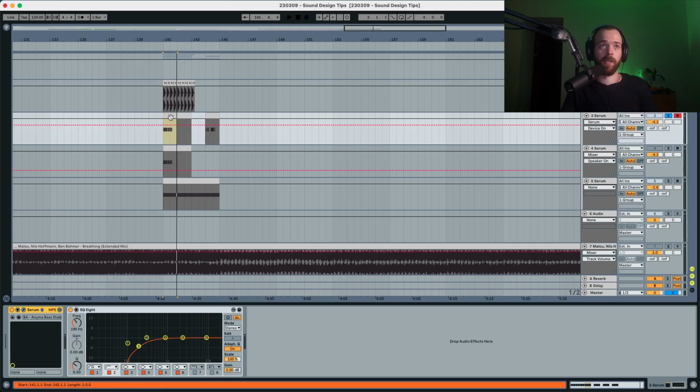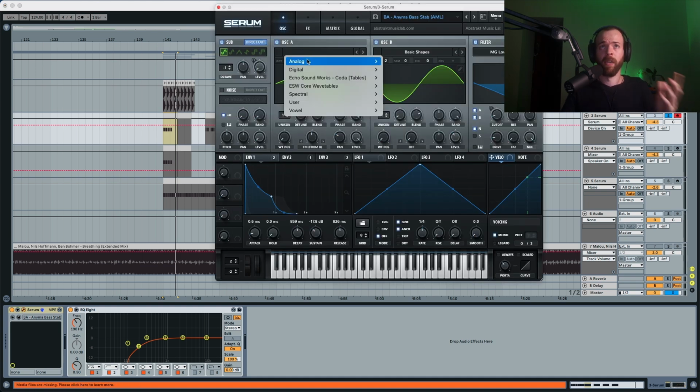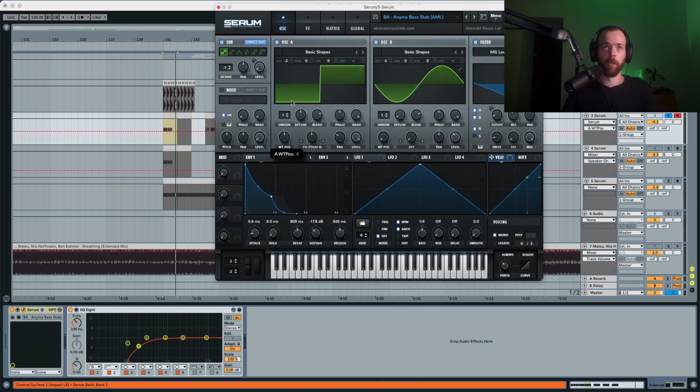For example, listen to the sound. And it's the same as what Anima does all the time, but now let's start tweaking it a little bit to make it a bit more different. So instead of a saw, let's use, for example, a square wave. Still sounds the same, but this oscillator B over here, it's modulating the wavetable A.